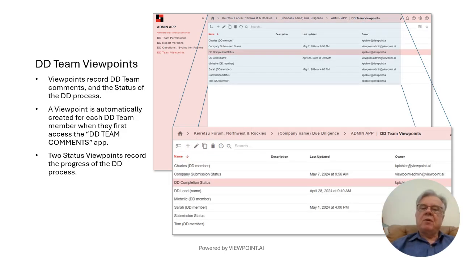The DD Team Viewpoints tab is used to administer the viewpoints that are created when each user registers on the system for this framework. The viewpoint is automatically created when they first access the Team Comments app. There are also 2 status viewpoints that are used to record the progress of the DD process. The first one is used to record the company's response, how far along they are in responding to the questions, and the second is used by the DD team itself to monitor their process.